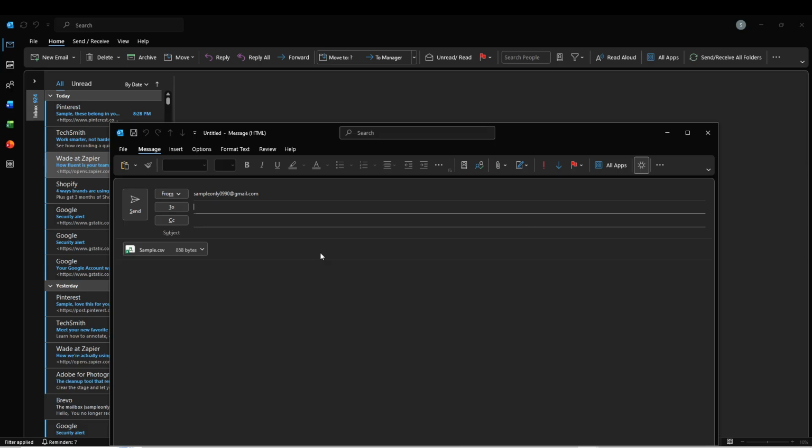Once your file is attached, double-check it's the right one. If you picked the wrong file, it's easy to fix. Click the small drop-down arrow on the attachment chip and select Remove Attachment. It will disappear instantly, and you can attach the correct file using the same steps.